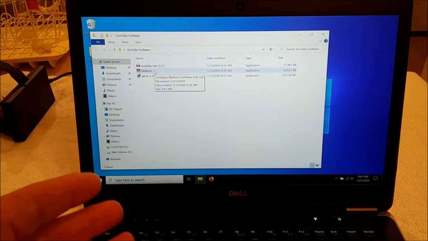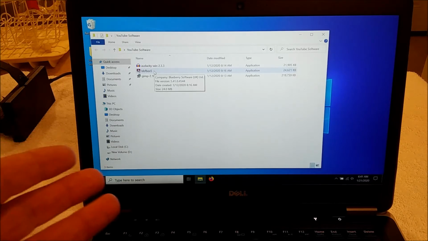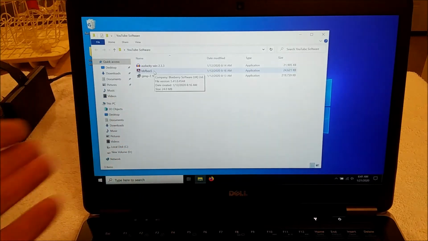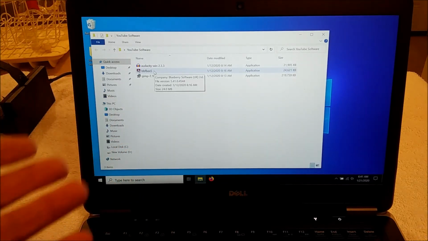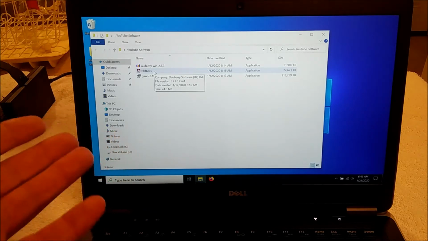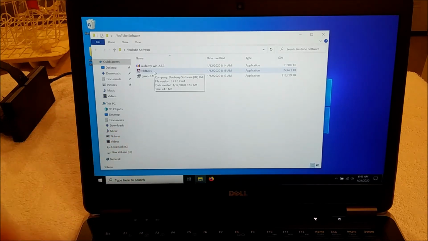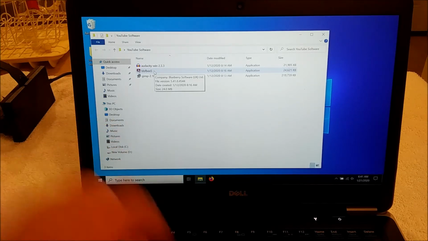I haven't done that on any of the other computers we've worked on the channel because those haven't really been my computers. So I don't want to just put software on somebody else's computer, even if I can uninstall it. You know, that's going to leave fingerprints through the registry and stuff like that. I just don't like doing that. So that's going to be the first one we'll install.